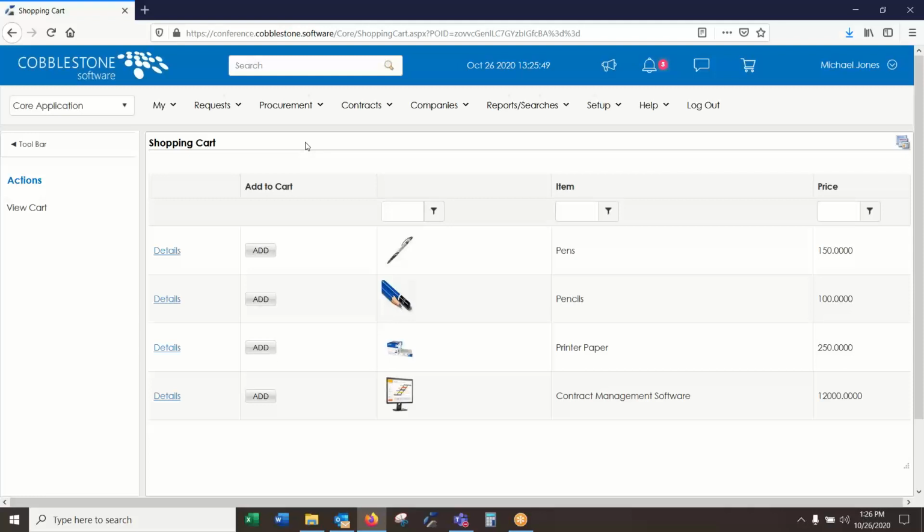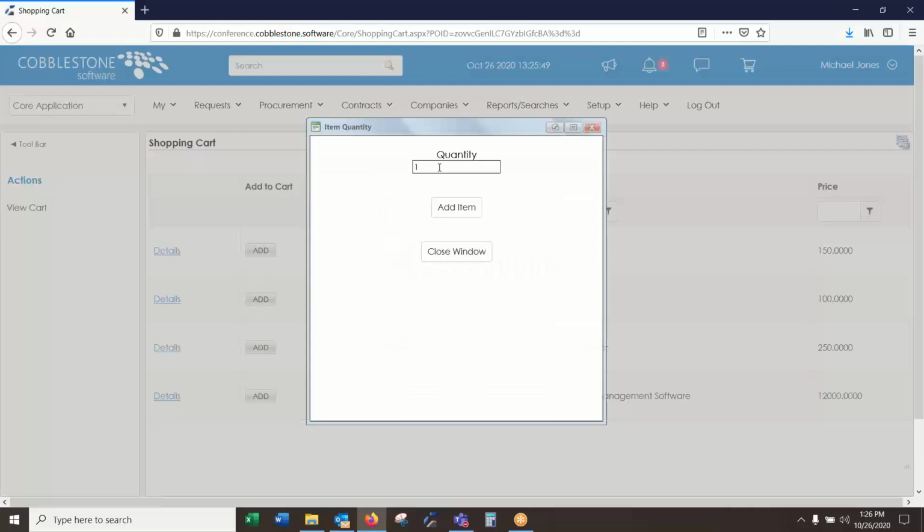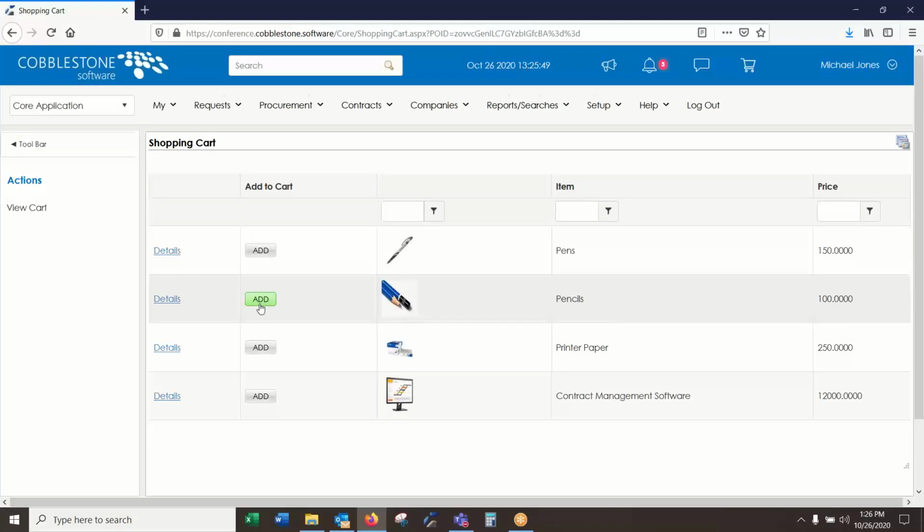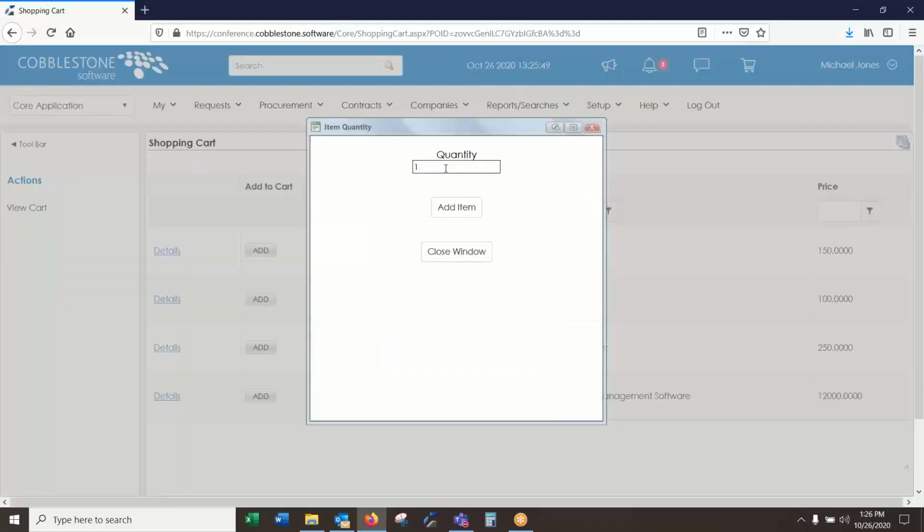So this shopping cart experience is very similar to when we were adding those line items to the purchase order we already created. We can select the items that we want to add. So I want to add 10 packs of pens here. We'll also add 10 packs of pencils. And we also need some printer paper as well. So we'll come in here and add those. I only need 5.